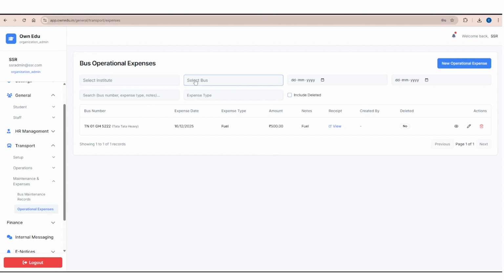And we have filters too, where we can select institute, the bus, and even filter by date. And we can also search by bus number and expense type, and include deleted ones. It will show the list of the deleted records also. So now this is all about the bus maintenance and operational expenses process.